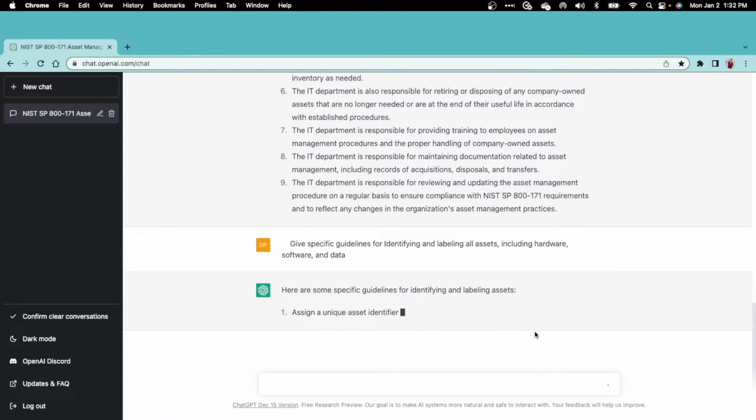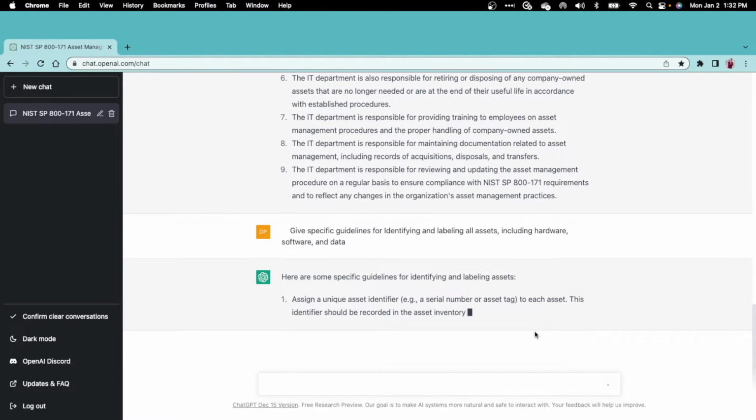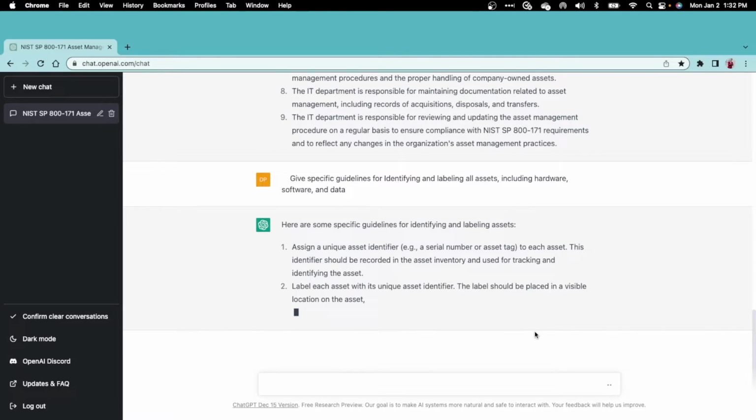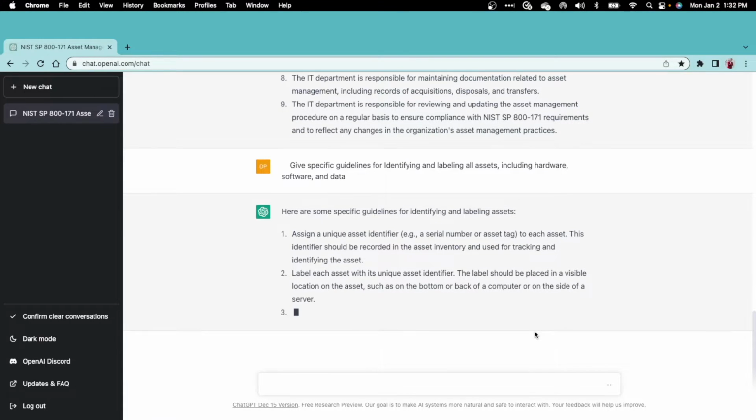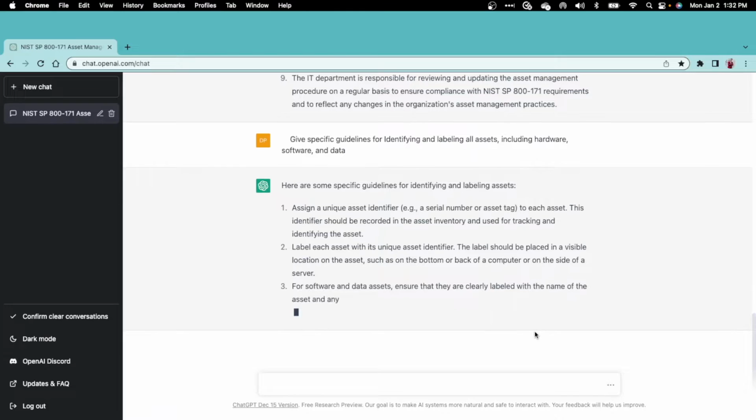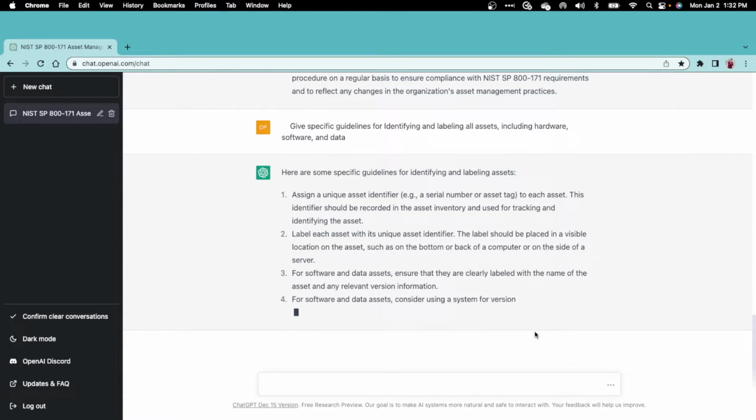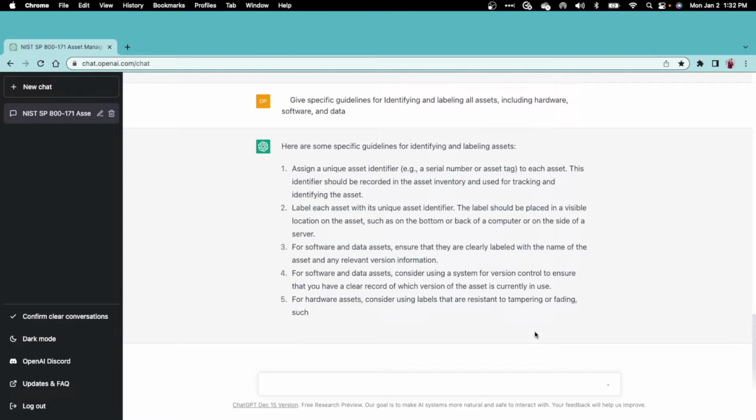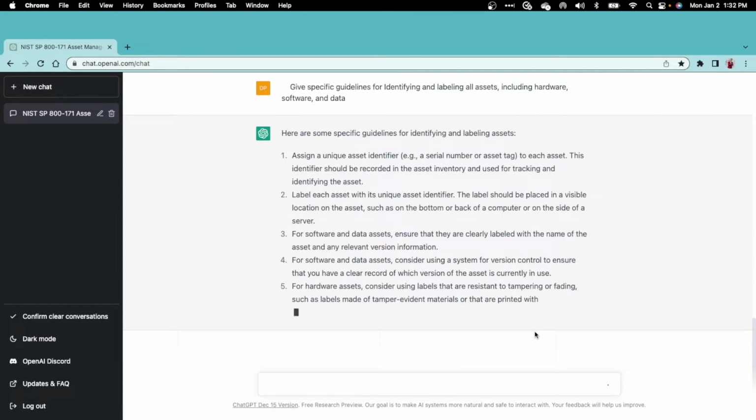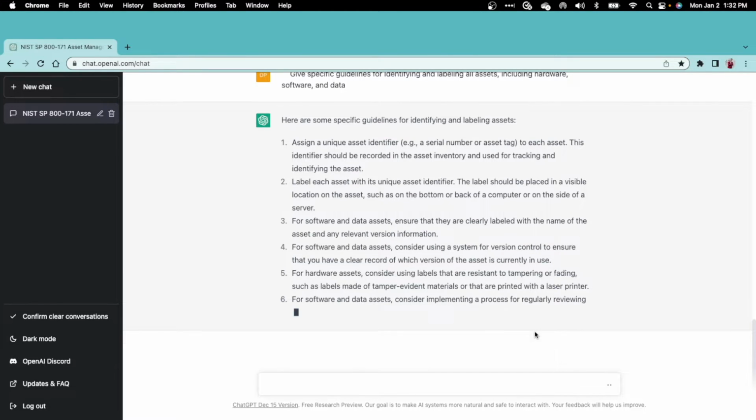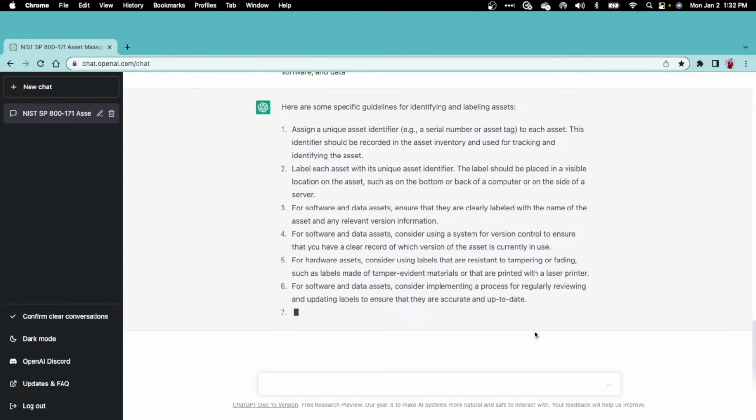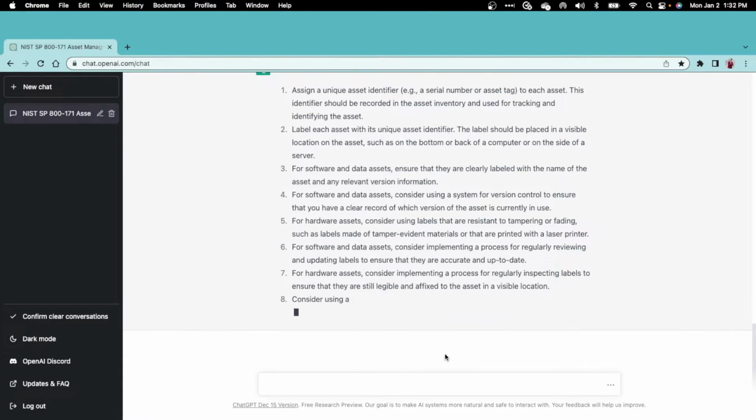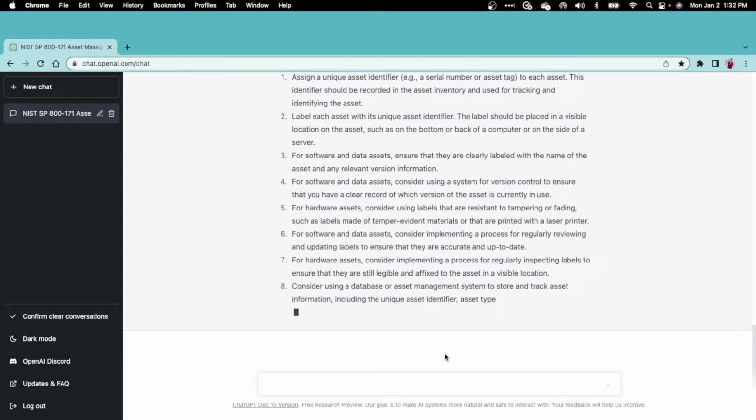Here we go. Now ChatGPT is giving us specific guidelines for identifying and labeling assets. And this is what you want to include in your asset management procedure to give either your IT staff or whoever's responsible for managing assets specific guidelines on how to comply with the requirements outlined in your asset management policy. So you can see how the policy is high level and the procedure is more specific guidelines.